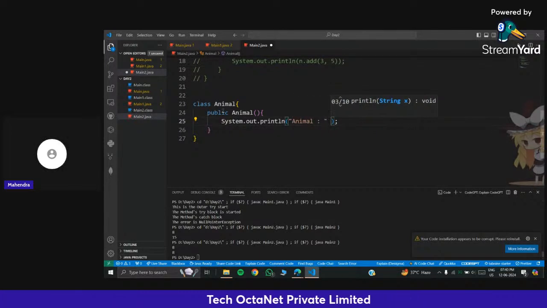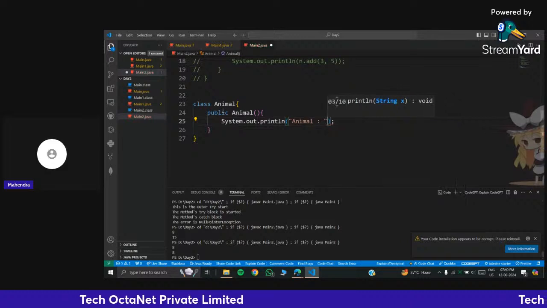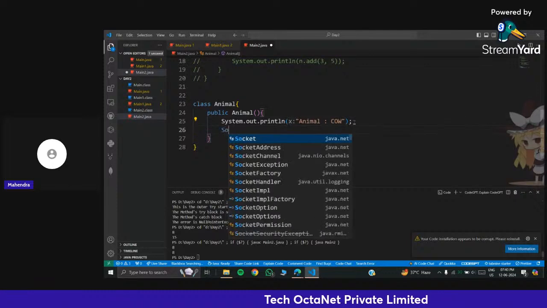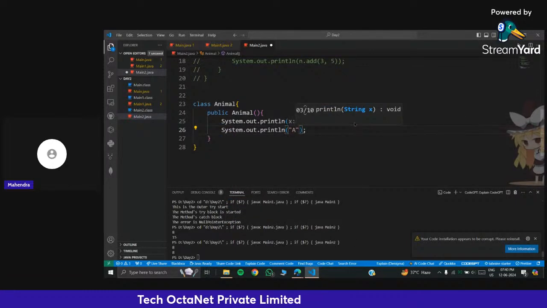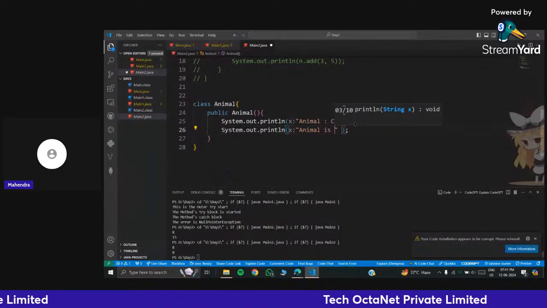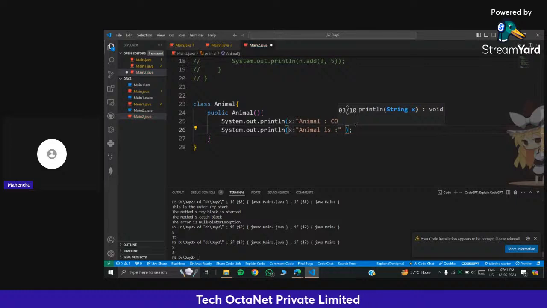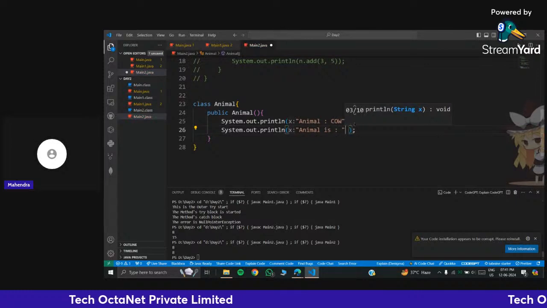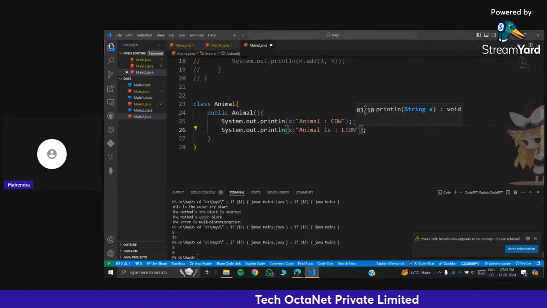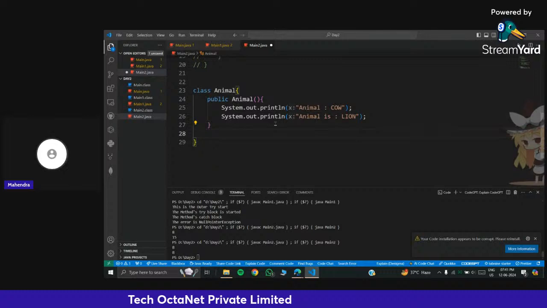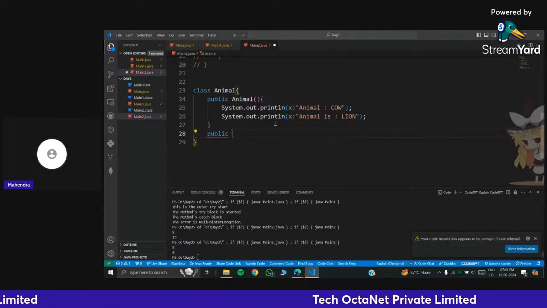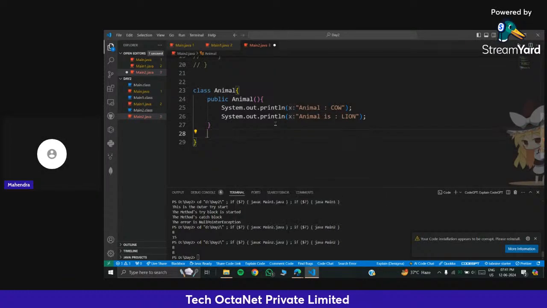Animal is cow. Animal is a lion. Now, if we want to invoke that constructor, firstly we have to create a main method.